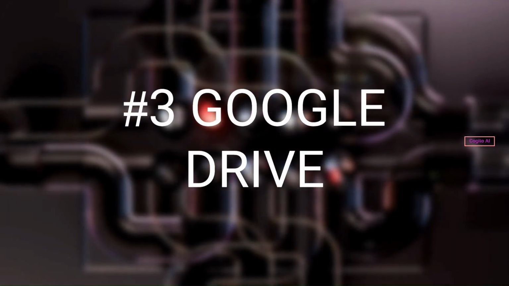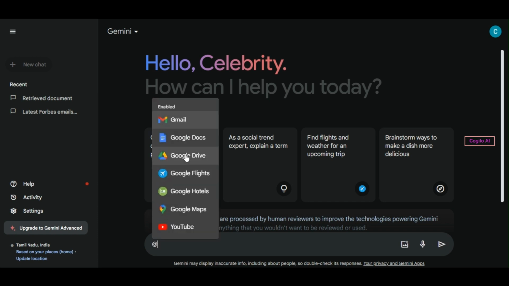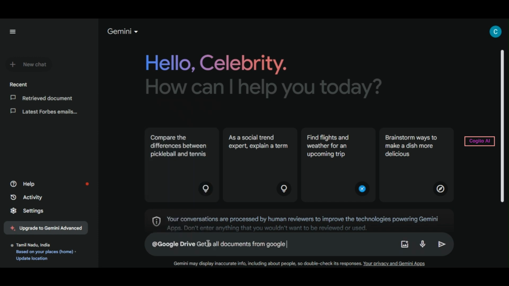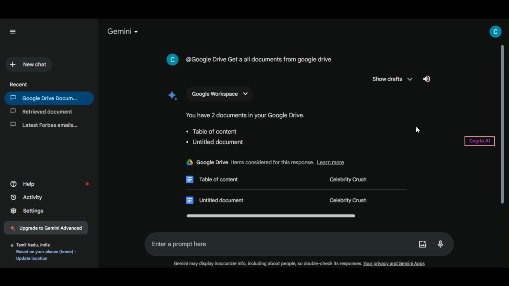Next, proceed with Google Drive. Click on the new chat and type the @ symbol, then select Google Drive. Type Get all the documents in Google Drive and click Submit. It will assemble all the documents from your Google Drive and chat.